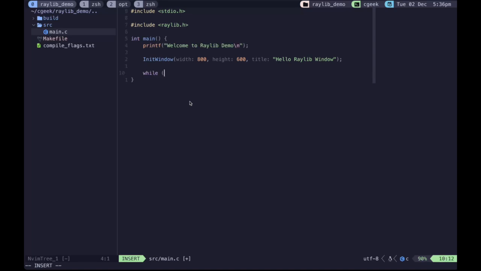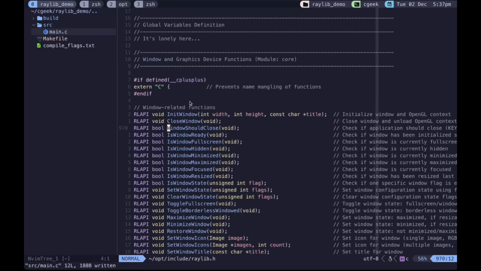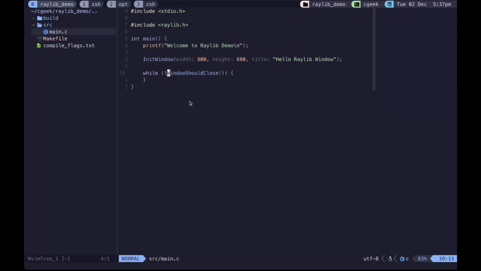So while window should not close. What I usually do is just go to GD, go to definition, window should close. You can see there that it returns a boolean, so this will indicate whether the window should close, for example if you hit the X button on your windowing system. But we want to say if it should not close, so that's why we've got the little not symbol there.